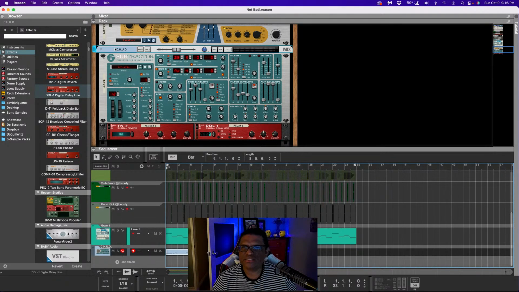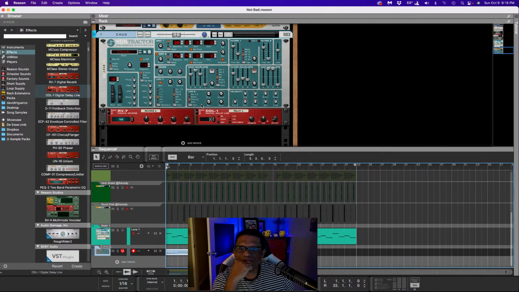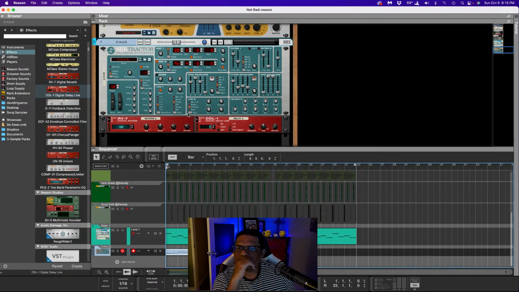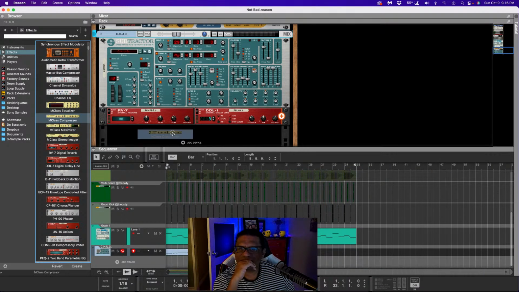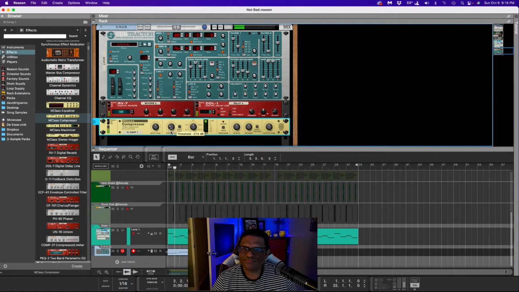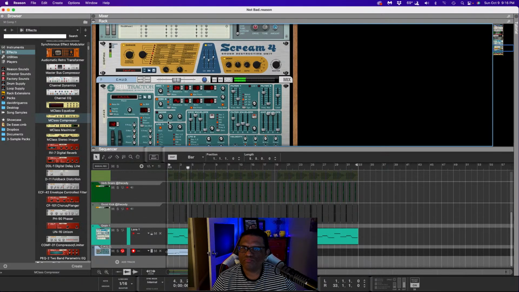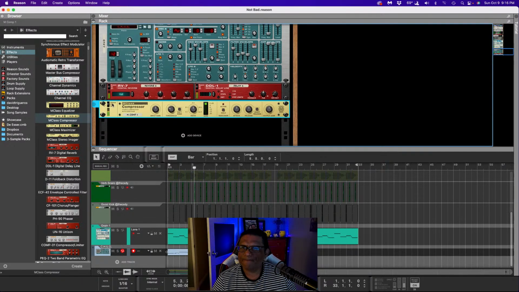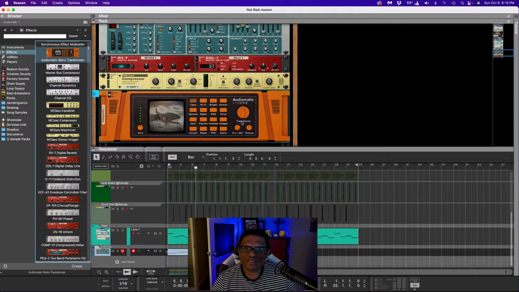We're not going to quantize that. We want to have it be imperfect. I want to add something to that. It sounds too boring. Let's see. What can we add? Let's add a compressor first of all to kind of even out the sound. Let's add a retro transformer. A little bit of fuzz to that. A little bit of tape. Let's see here.